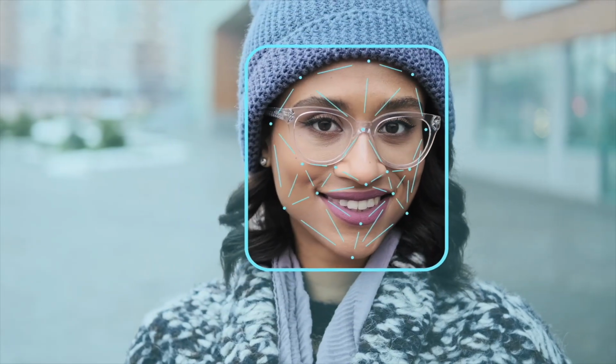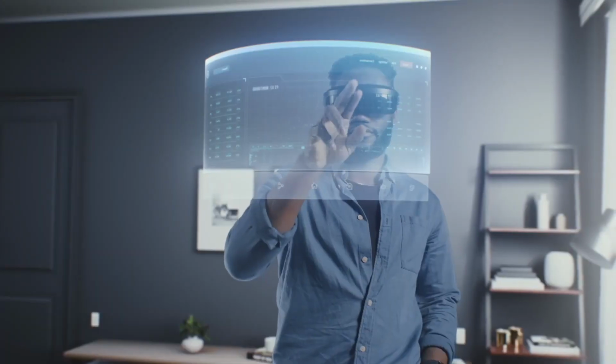generated images, self-driving cars, augmented reality, virtual reality, it's all around us.